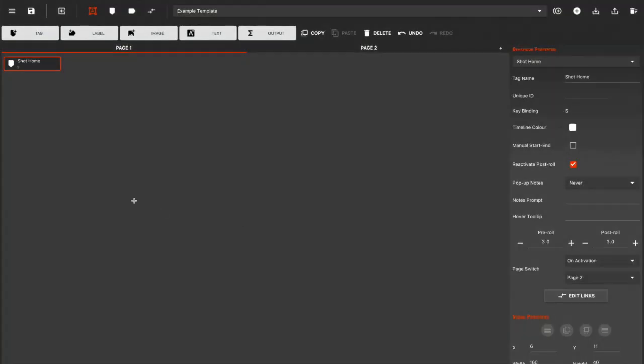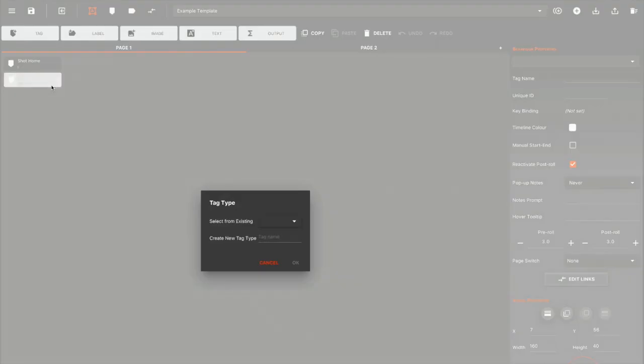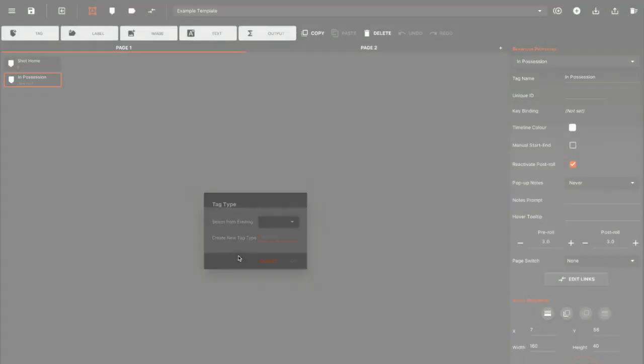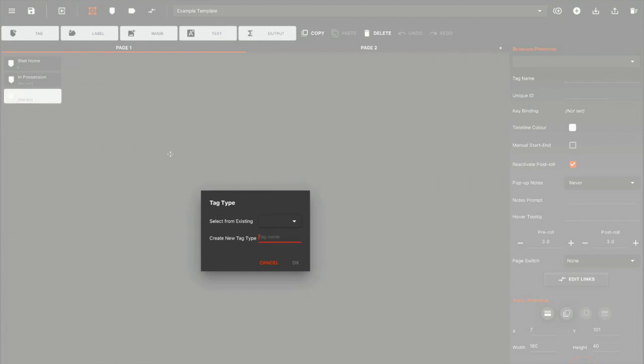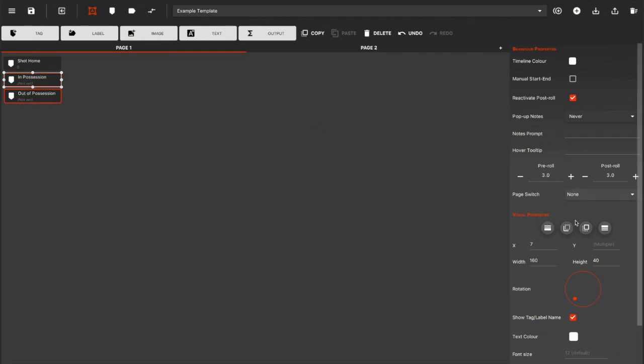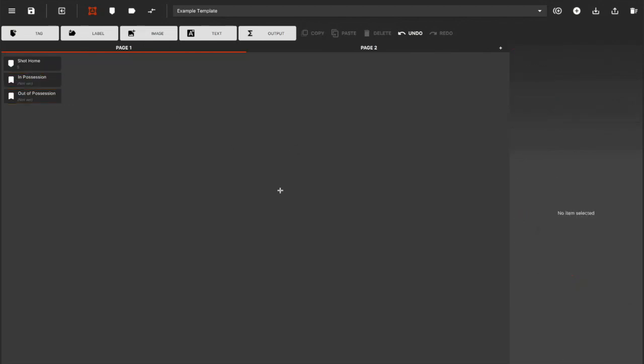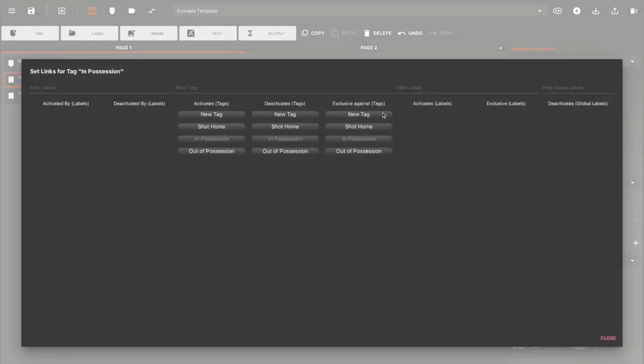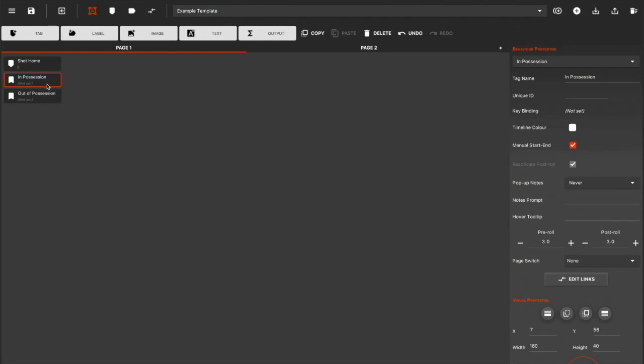So an example of this would be, let's say we have in possession and out of possession. And let's say I had these two tags set to manual start and end times. I could edit links or exclusive links between my in and out of possession. So if one is active, the other is turned off, and vice versa. So they can't be used in conjunction with one another.